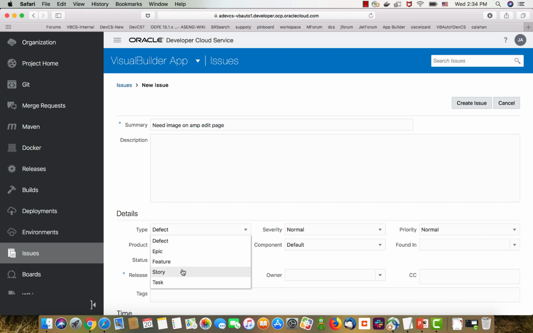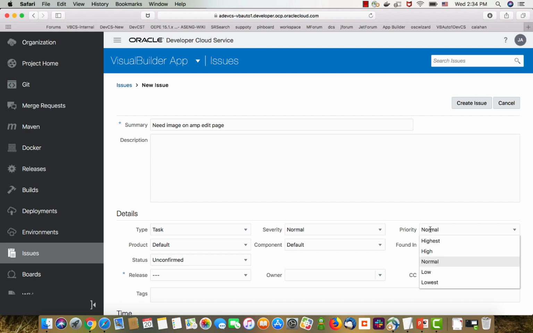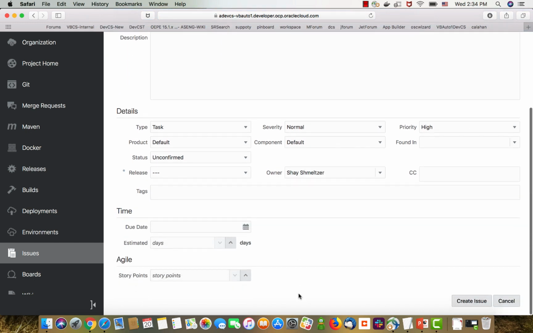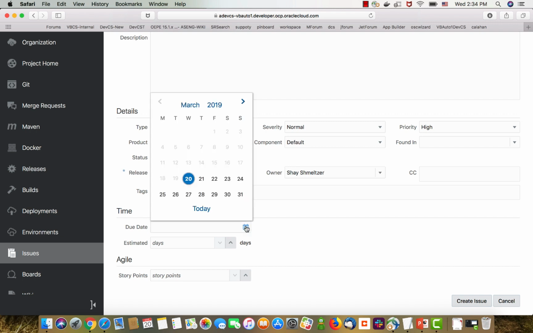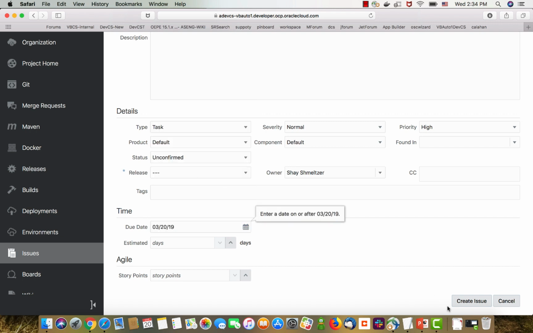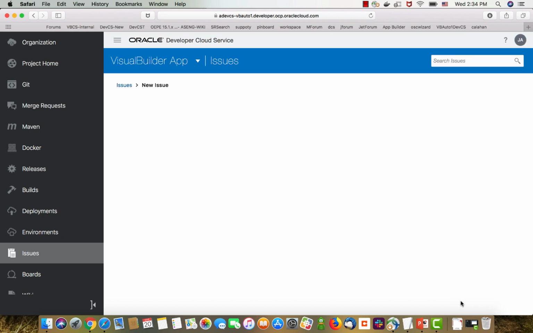I can indicate that this is, for example, a task. I can set the priority for this, and I can also assign it to one of the developers. So let's assign it to Shai. We can also estimate how long it's going to take, say when we actually need it. So let's say we need it today, and create the issue.